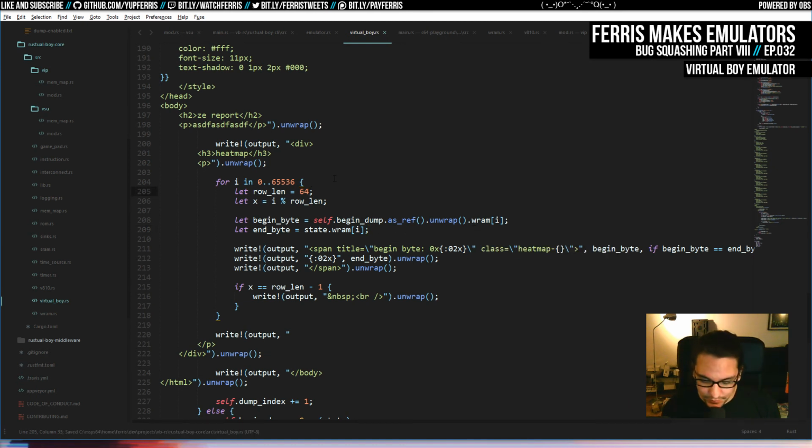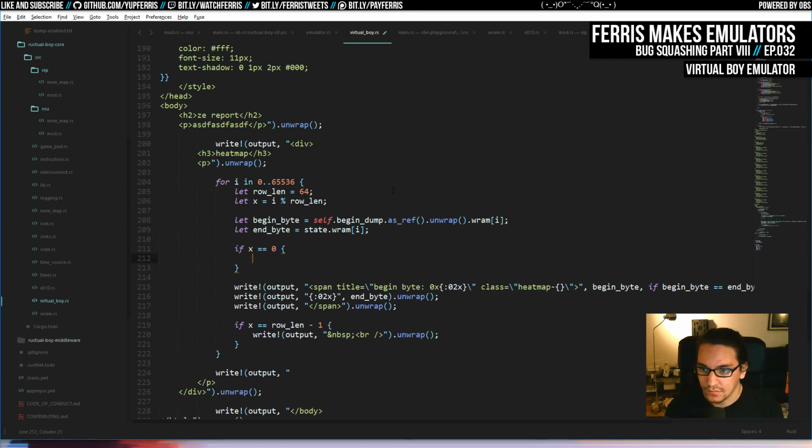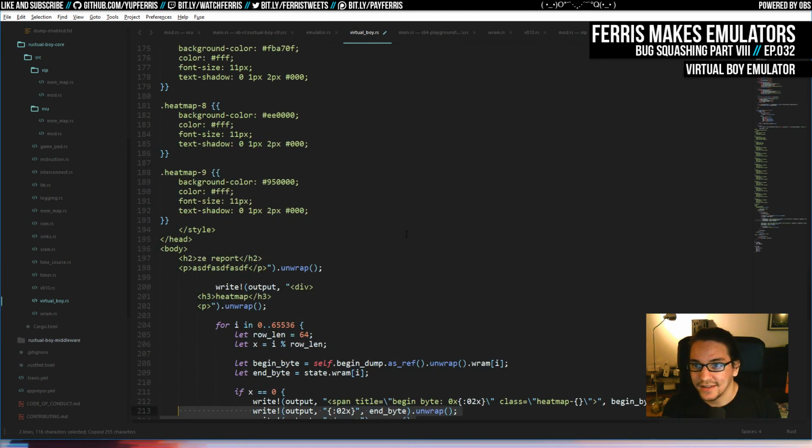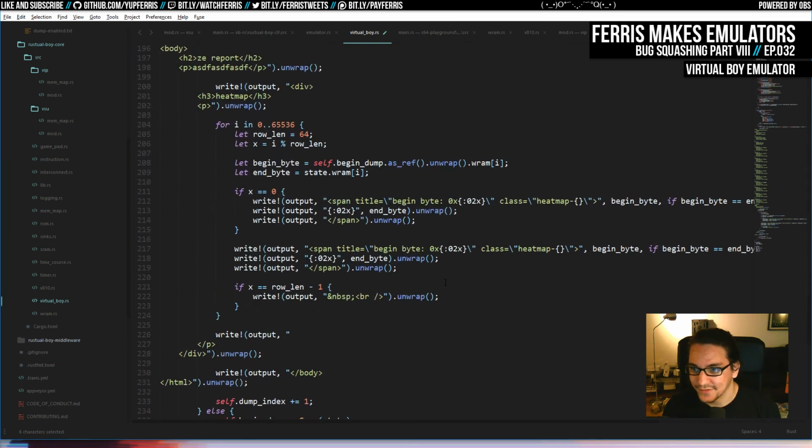I'm also going to bump up. Actually, 64 is a good row length. I should do the address for all these, though. I'm going to do that. In fact, I'll even do it like this, where we do a different color span. I'll just reuse the ones that are here. Like this is green. It looks like heat map 6, so I'll do that.